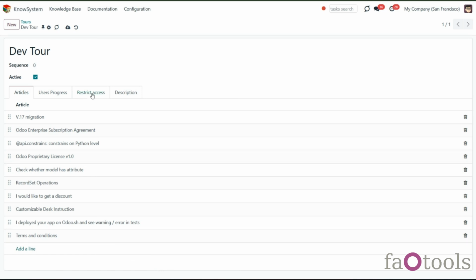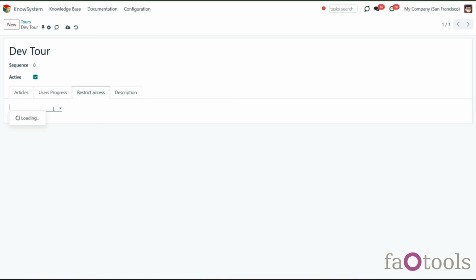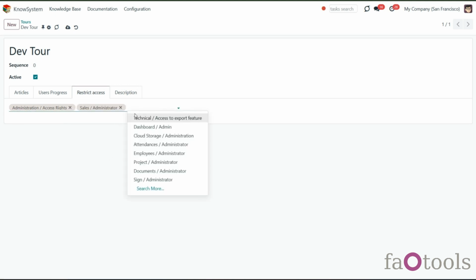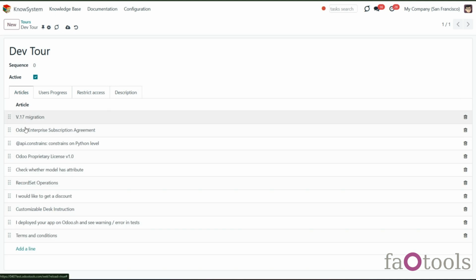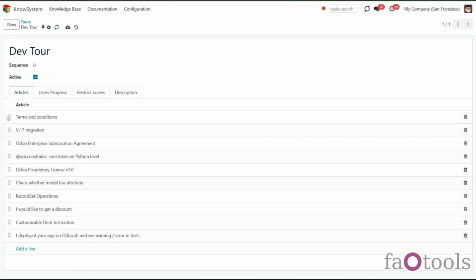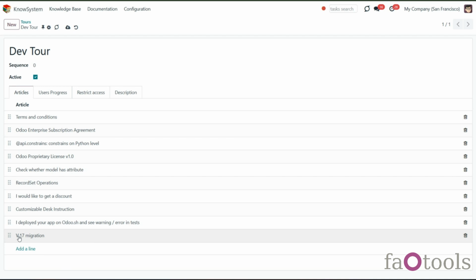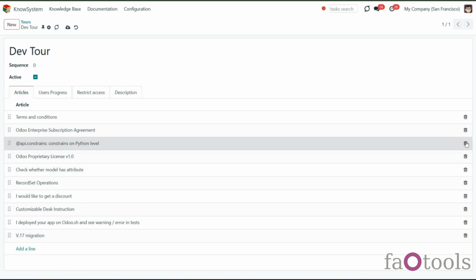Click on the tab Restrict Access to choose groups of users that will have access to the tour. If you leave the field empty, all internal users will see the tour. Click on the tab Description to add some words about the tour. The page with this description will be the first one your users see as they open the tour. Drag and drop to change the sequence of the articles, and press the bin on the right side of an article to delete it from this tour.